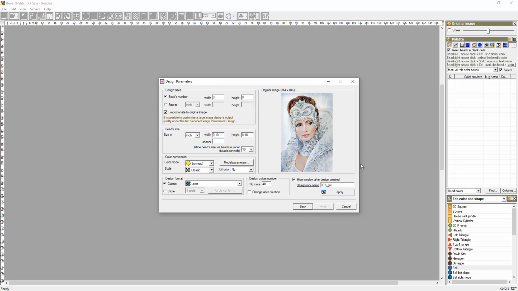Next, select design bead size number 10. Here it will be 254 millimeters. Select bead number by width. The program calculated that by height it will be 150 because we use the option proportionality to original image. Select design format loom, apply.